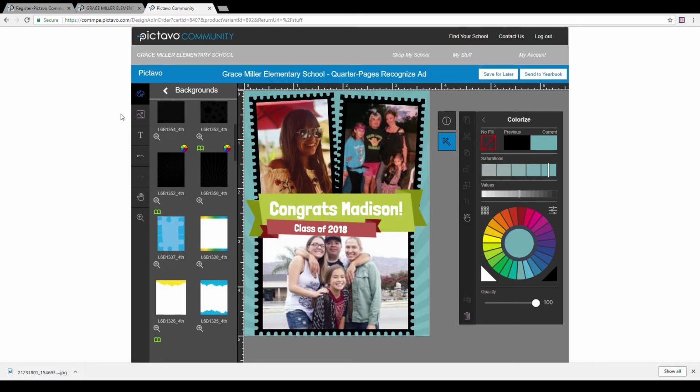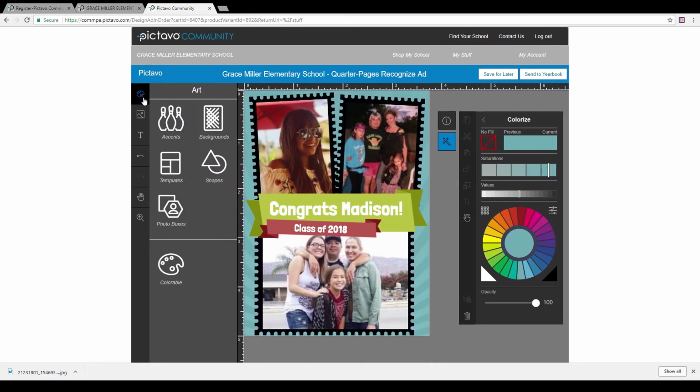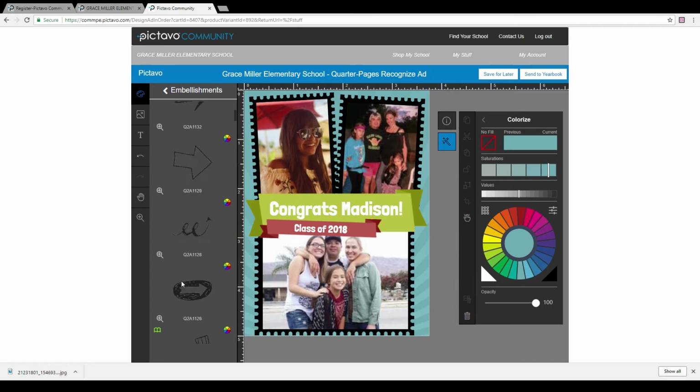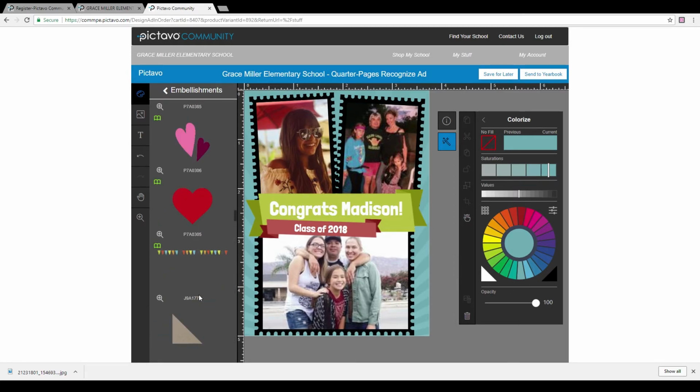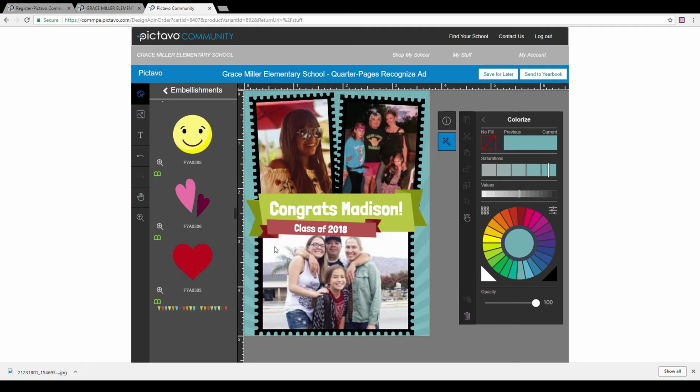If you wanted to add any kind of clip art, you can go back into the art palette and click accents. And these are the different folders that are available to you. So you can click embellishments, and maybe you want to add some hearts or stars or something like that, or emojis. There's all kinds of different fun little clip arts that you can spice up your dedication ad with.